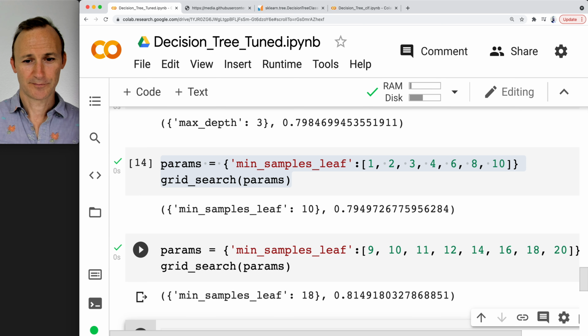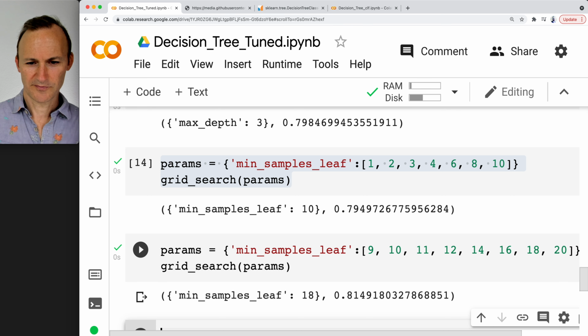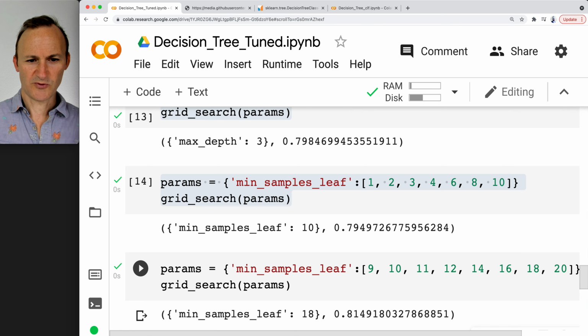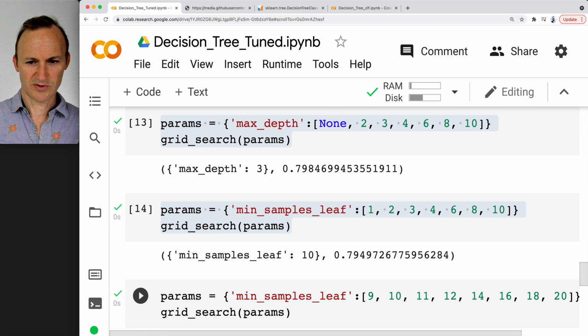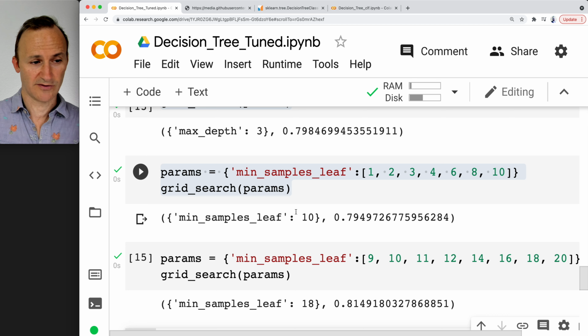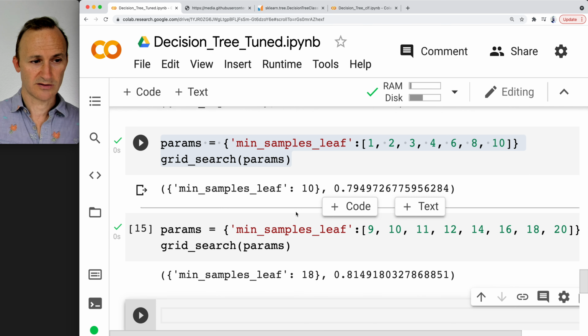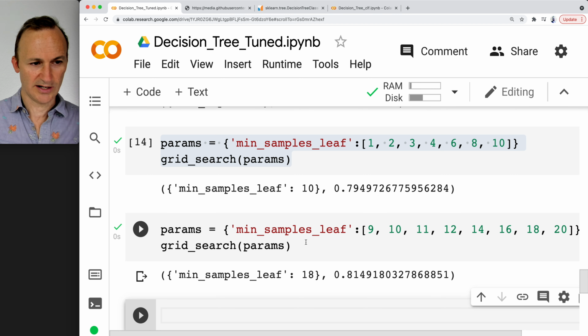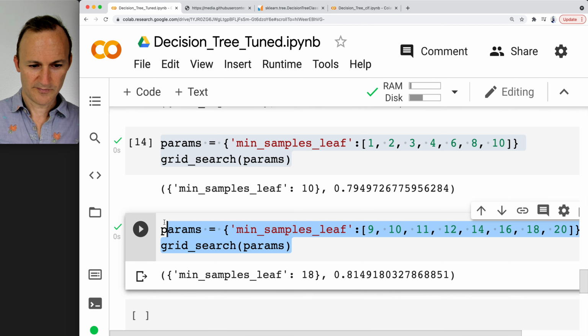Now, let me take it one step further. We're doing this in isolation. We're doing max depth in isolation. So what if we do them together? What are we going to get? The first thing I want to do is show you, let's see. Okay, max depth of 3 and min samples leaf of 18 gave us the best results. So you may think, well, combining those would give us a better result. Well, let's find out.